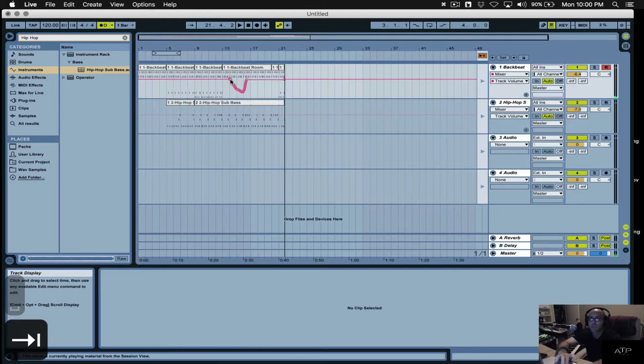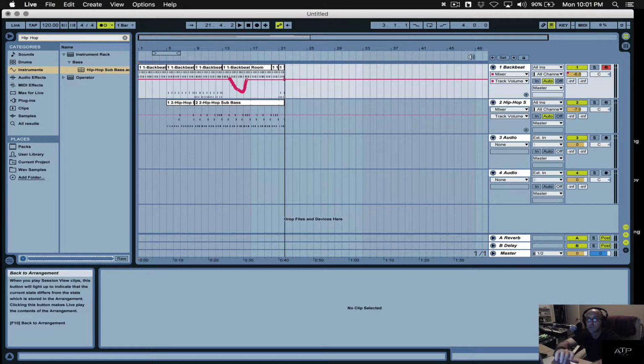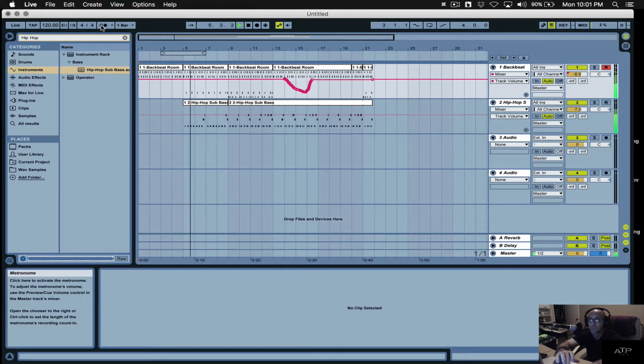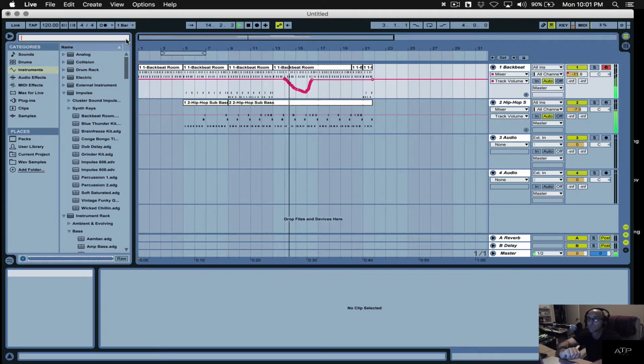So, just a few things. As you see, the automation's been captured on the actual drum kit. And to listen to your performance, you tab back to the arrangement. Just going to go ahead and hit stop. And this is what we've got. And the automation we recorded earlier.